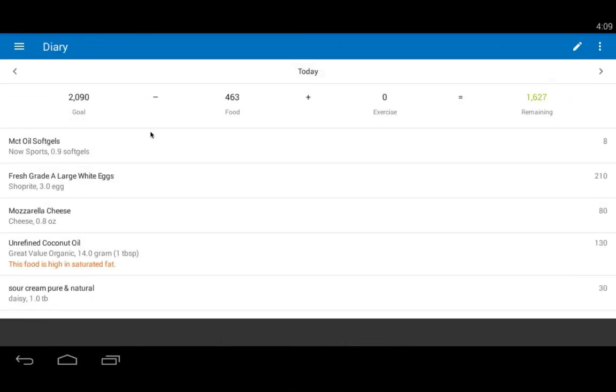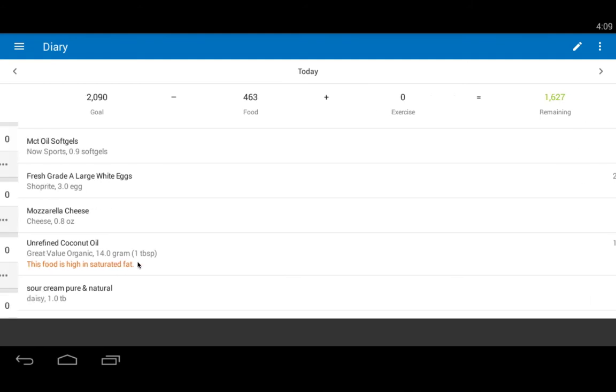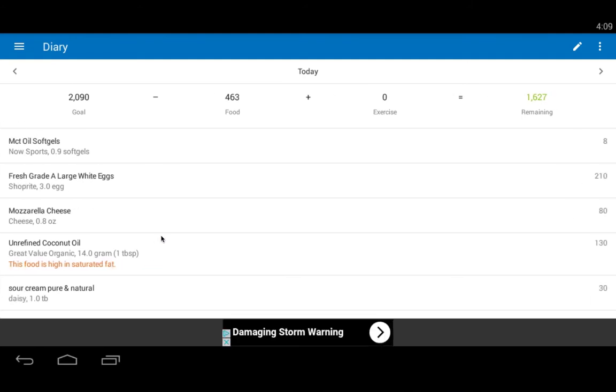And so now my breakfast, it's giving me a warning. This is high in saturated fat. Don't worry about that, guys. On a ketogenic diet, we're not going to have to worry about this. But it's nice that they actually care to give you stuff like this, right? That shows some type of caring. So all of a sudden I have my breakfast laid out.